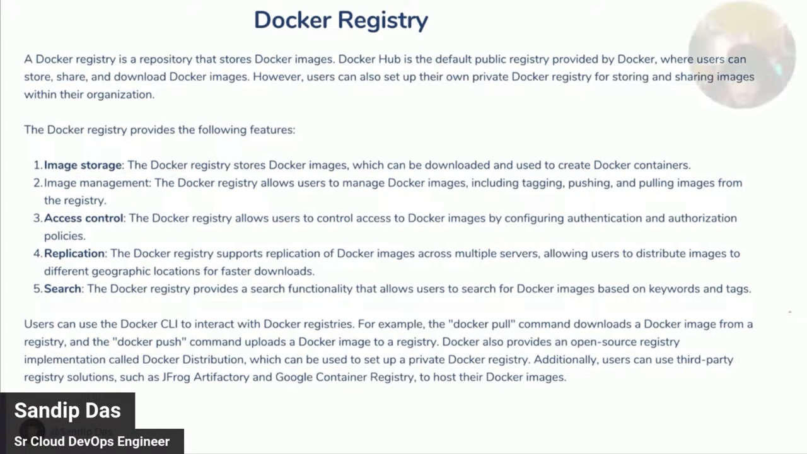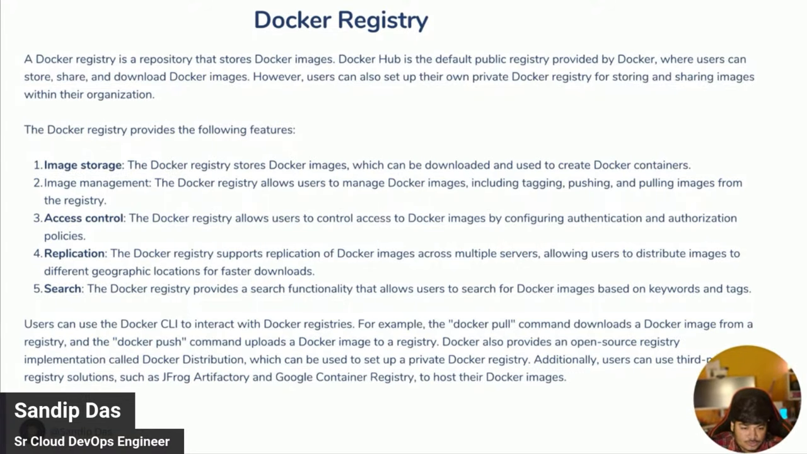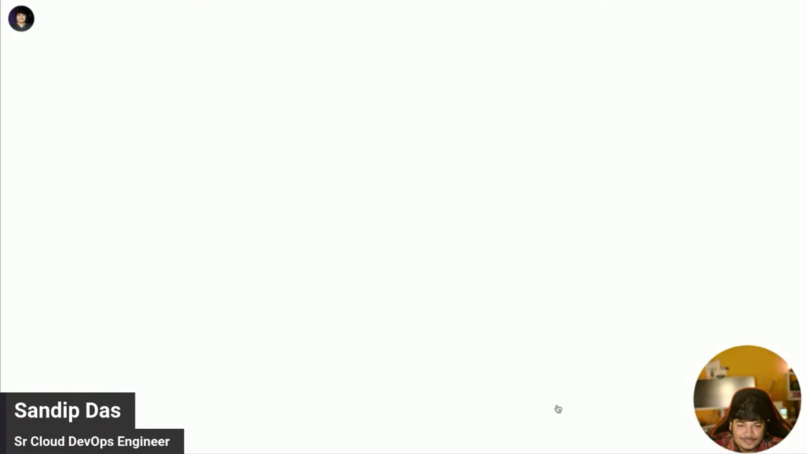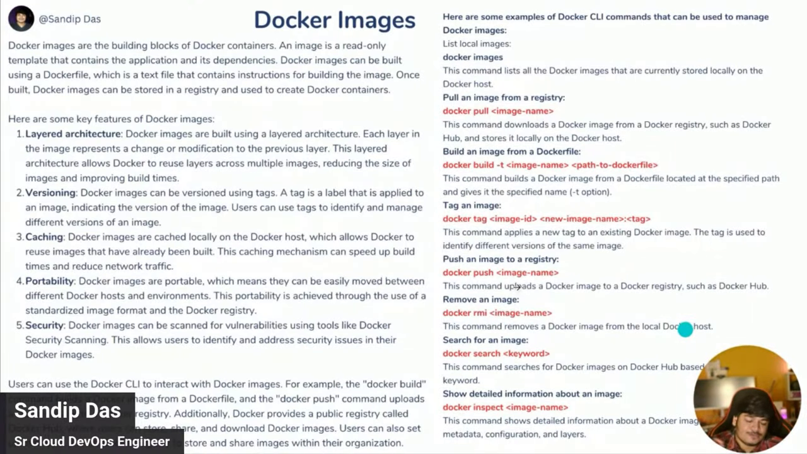Now, let me go to the next one, and I think we'll be done with slides very soon. Docker images. I have multiple applications to discuss, of course. We'll first cover the basics, and then I'll show you how we can do multi-stage builds, and all that will come slowly. But let's understand the images part, because we'll be working with images a lot. Let me quickly show you that.